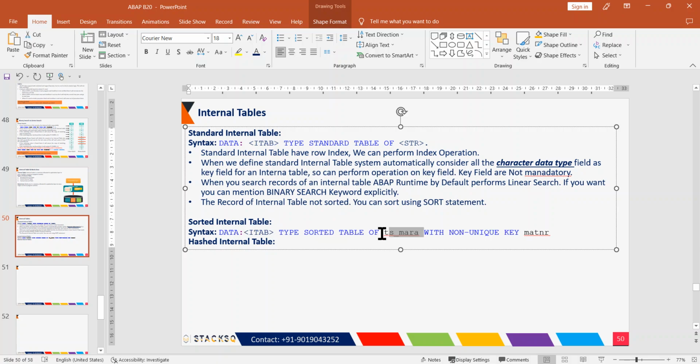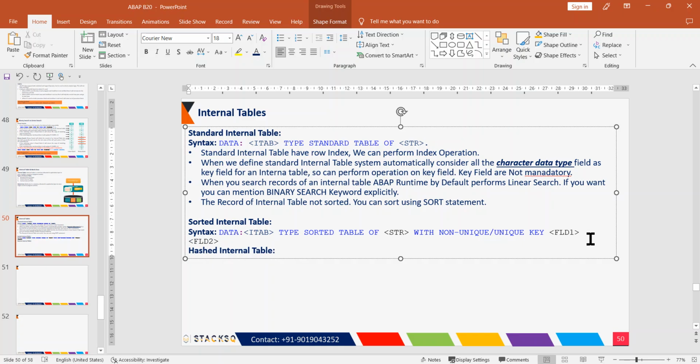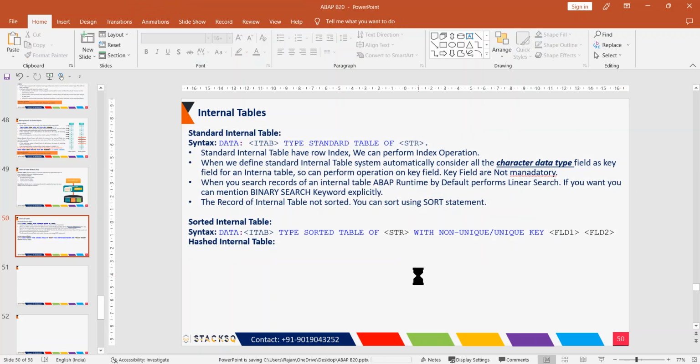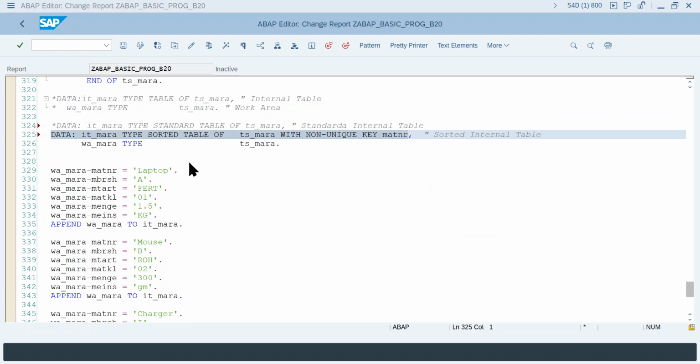Okay, and then here you provide the structure name, and here you mention either this is a unique data or unique key field or non-unique key field, and then here you can provide the fields. Like this. You can provide the fields, based on which column the data is unique or non-unique you can mention here. So do pretty printer.